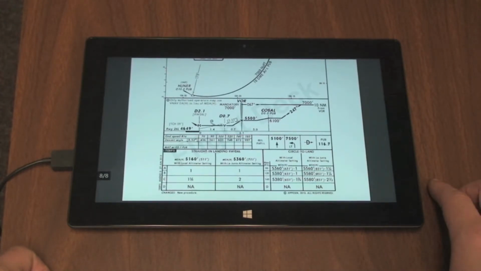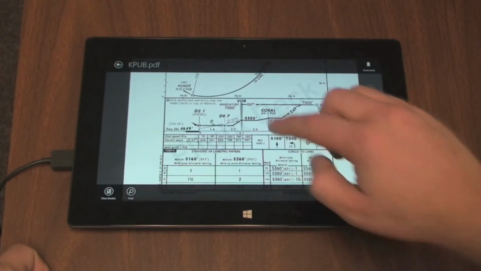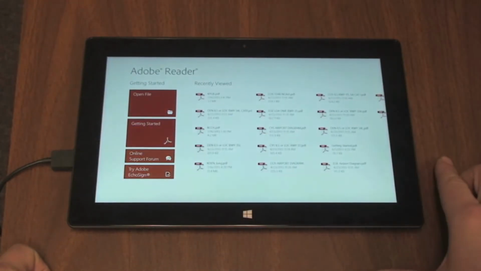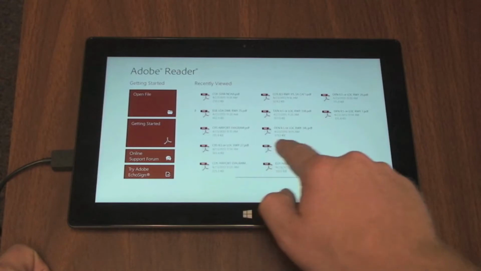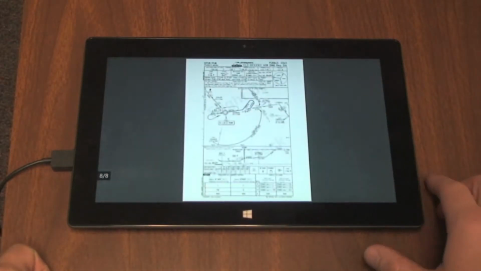In order to open another document in the independent PDF viewer, swipe a short distance, an inch or so, from the top or bottom, then press the back button. From here you can select the documents from the recently viewed files or open file to see all available documents.